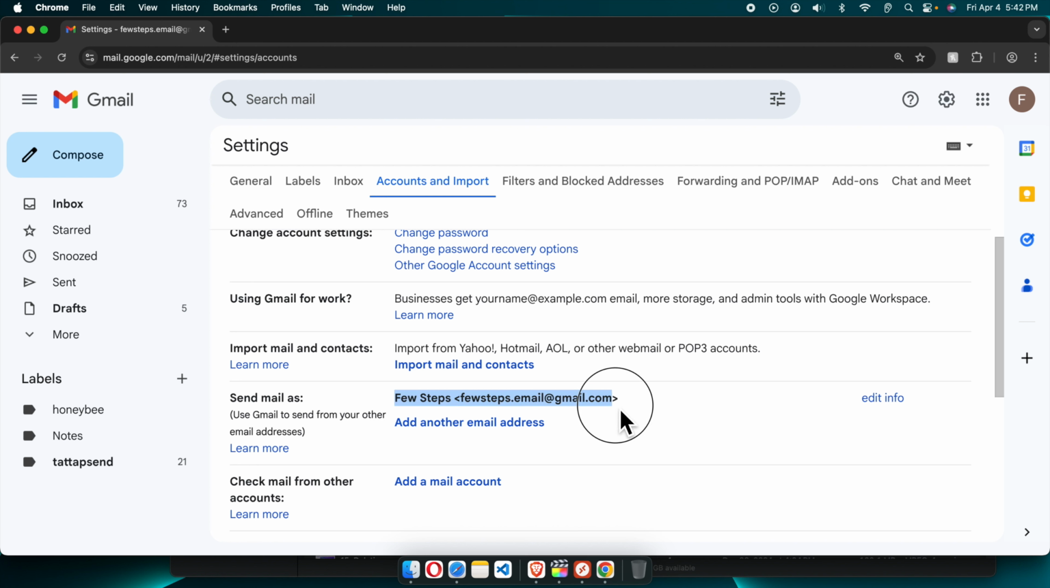and this is the way it will show when sending the email. So this is the name of our Google account, or the Gmail name, and this is the email address. We can change this name easily, but the email address we cannot change. To change this we just need to click edit info.